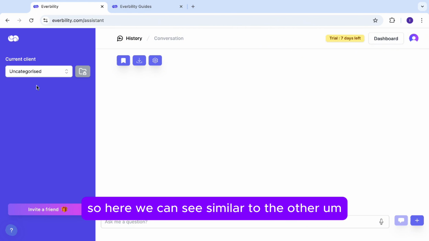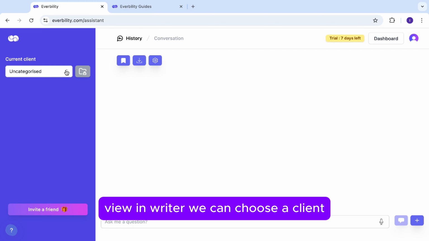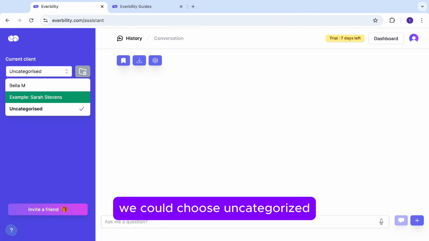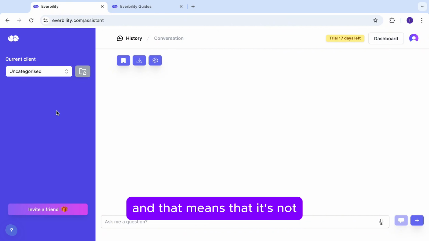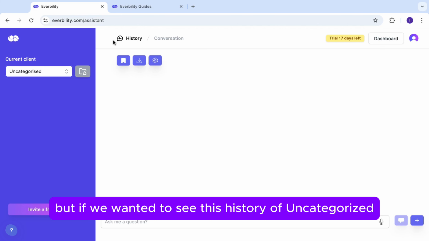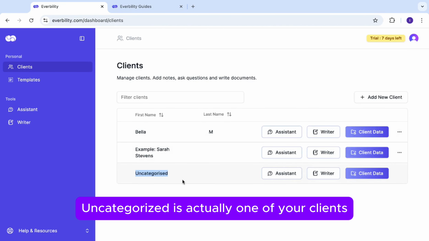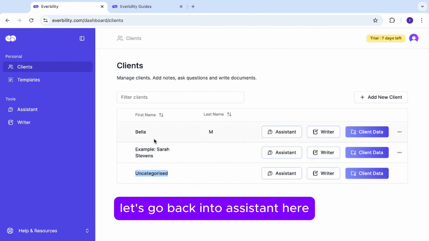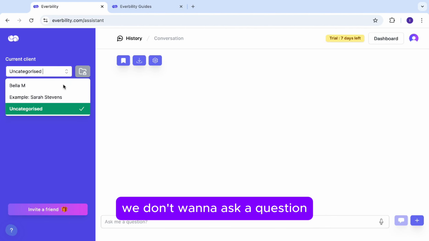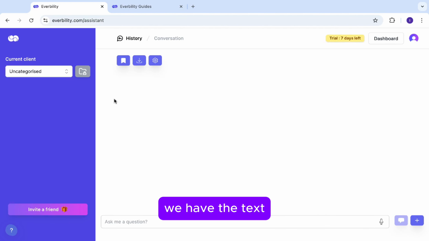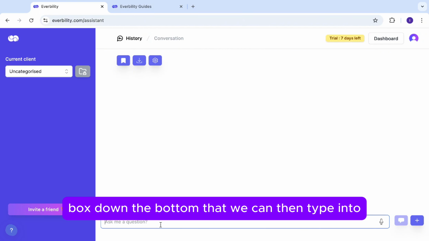So here we can see, similar to the other view in Writer, we can choose a client. If we wanted to ask a general question, we could choose uncategorized, and that means that it's not linked to any client. But if we wanted to see the history of uncategorized, I'm just going to head out to show you that uncategorized is actually one of your clients, and you can find it by clicking on client data. Let's go back into Assistant. Here we've clicked uncategorized. We don't want to ask a question related to one of our clients. We have the text box down the bottom that we can then type into.